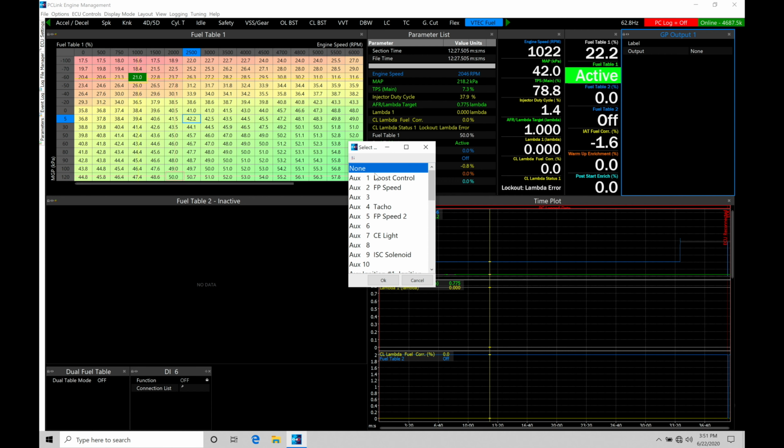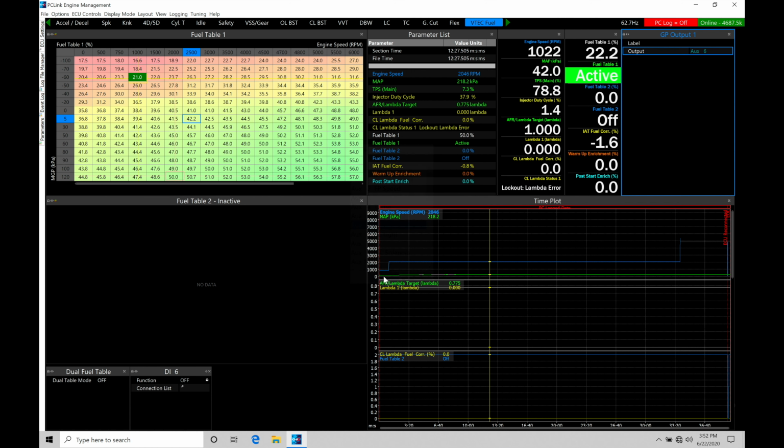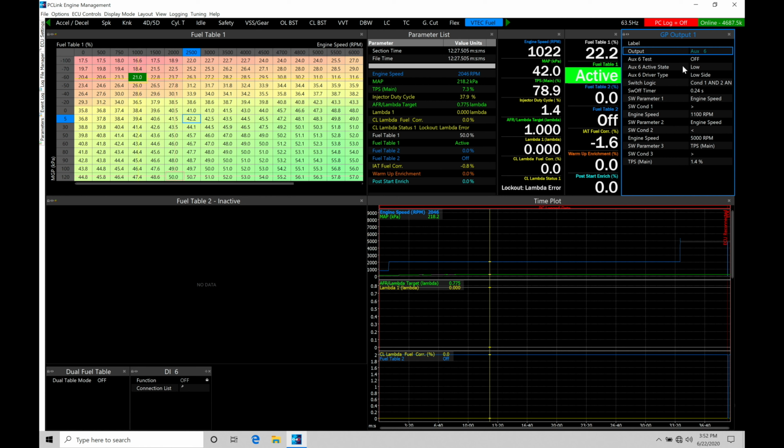We have some options here. We choose aux outputs. We can designate those for low or high side output. We also can repurpose some of our spare coil or injector drivers. Right now I have a coil driver 7 and 8 available. I could use those as well. I'm going to be using an aux output because I have these available. So I'm just going to grab, let's say, aux 6 here. It doesn't really matter which one we use. They're all going to have that same kind of purpose. So let's click OK.